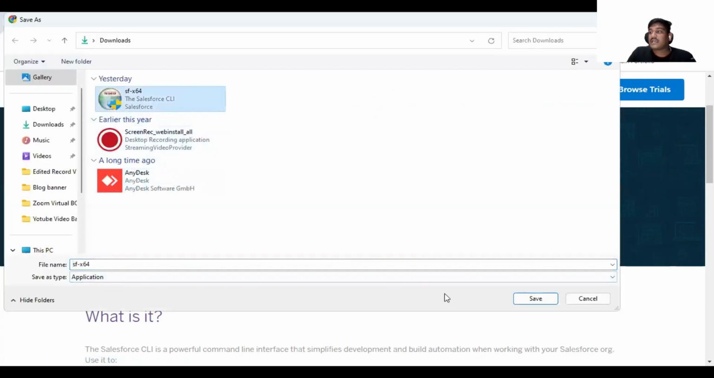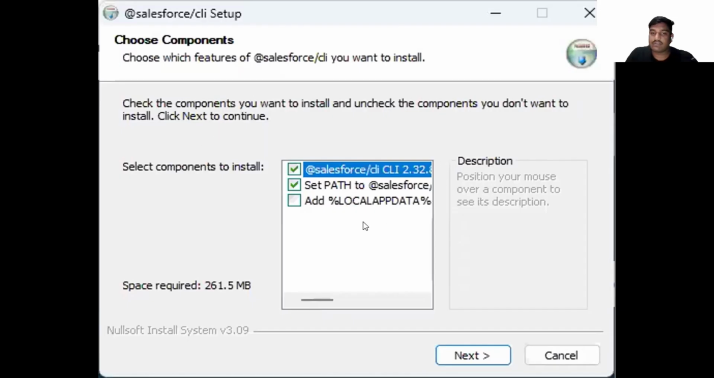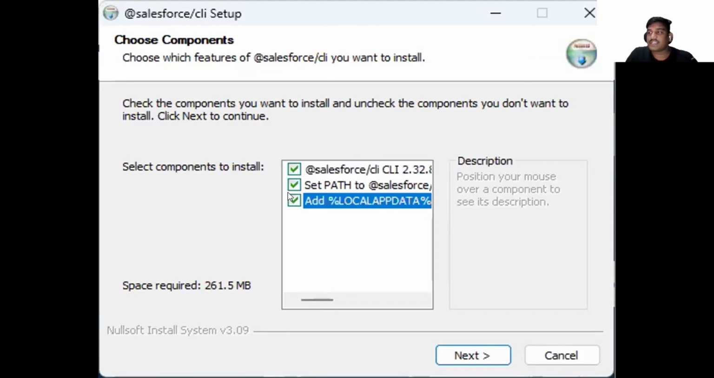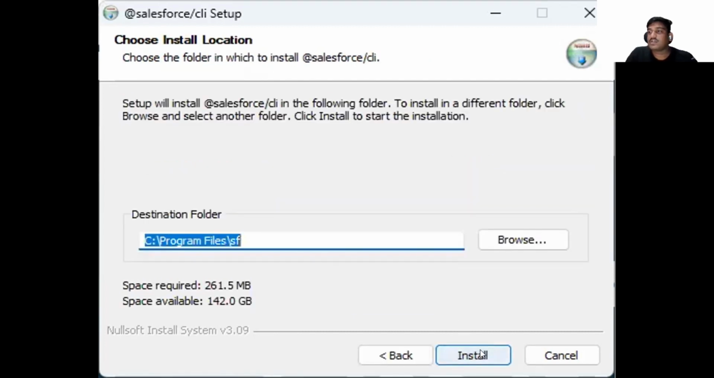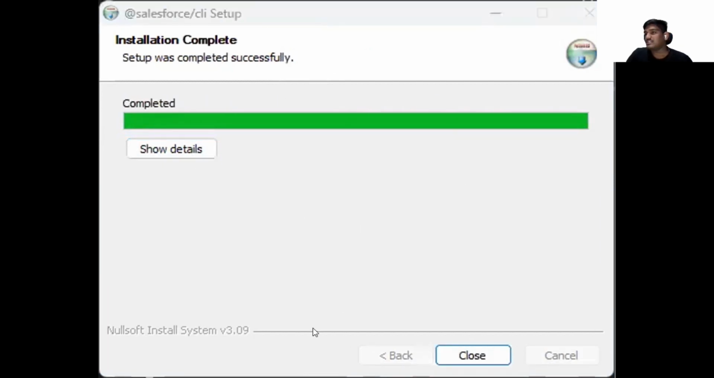The download process has started. Now the download is complete, so click on this icon. Here you can select this option as well, because it is used to configure your local app data in your system. Click on next, then install. It will take some time to install this software in the system. Now the installation is complete.